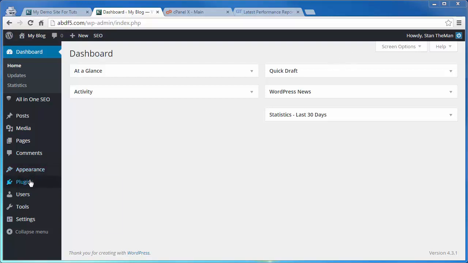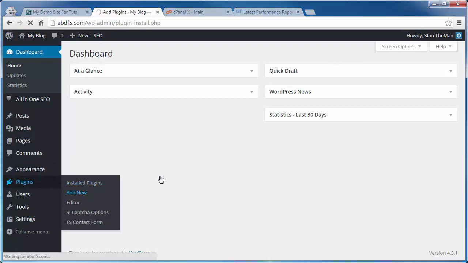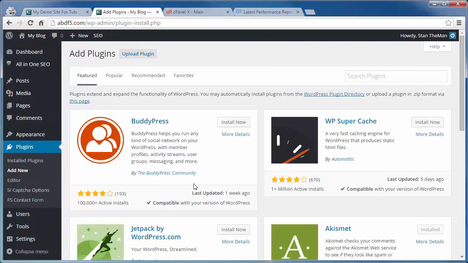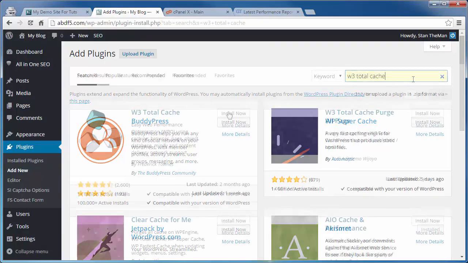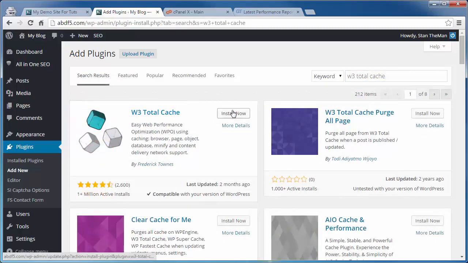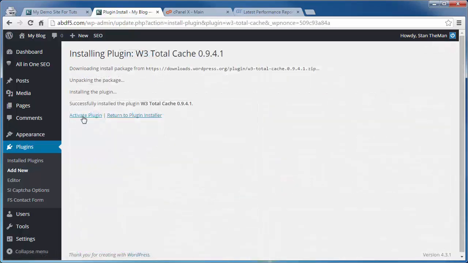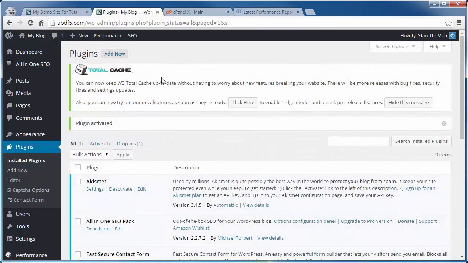Come on over to Plugins, click on Add New, and the installation and activation part is the same as it is with any other plugin. Up here in the search plugins, type in W3 Total Cache, hit enter, and then the one that says W3 Total Cache, go ahead and click on Install Now and Activate. Now you've got this that shows up top, but we don't want to worry about the edge mode at all, so we can go ahead and just click on Hide this message.